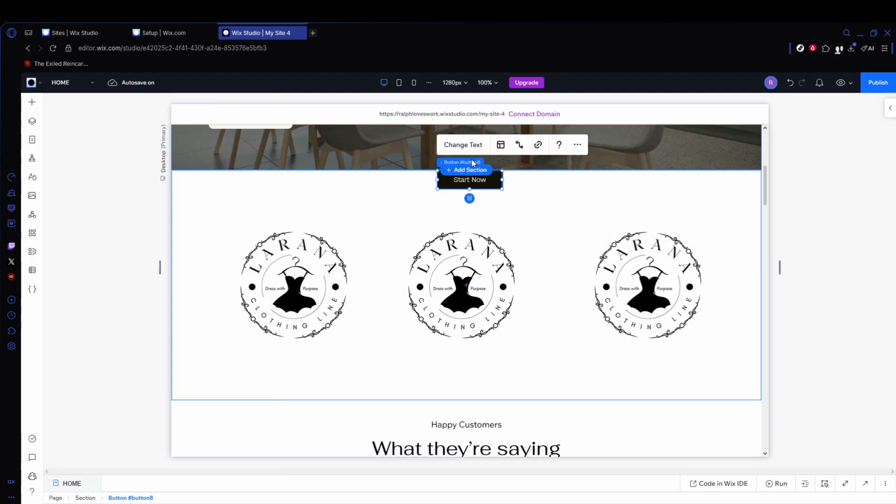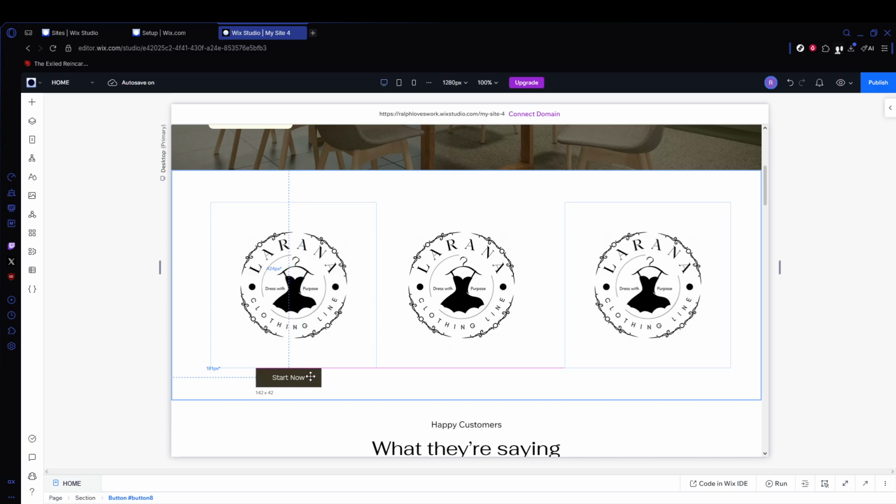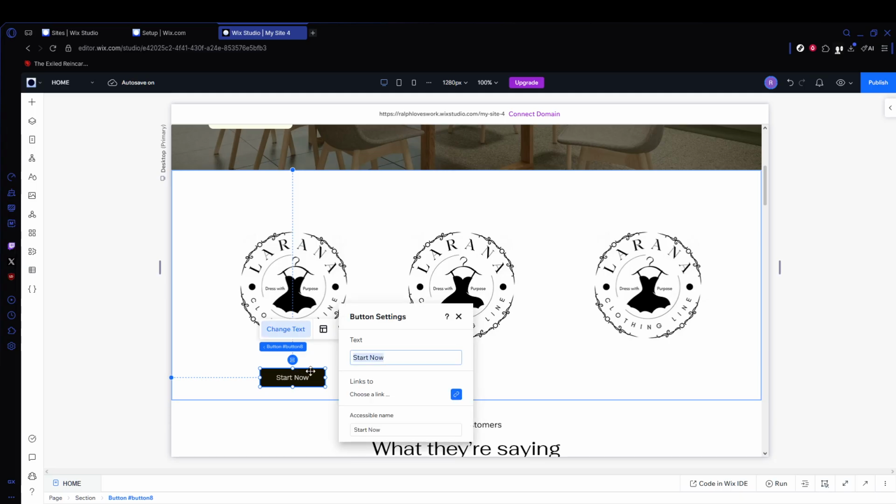Click Add again and choose Button. Place the button neatly below your image and text, then edit the button label to say something clear like download. Make sure the button stands out with good contrast so it's easy to find.